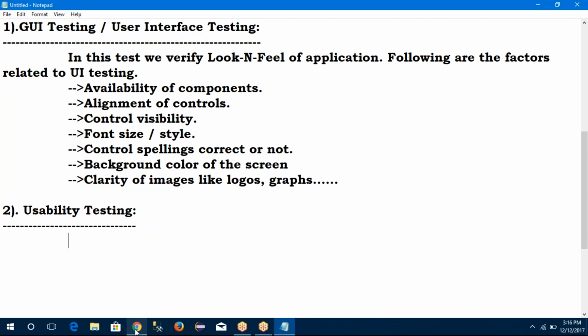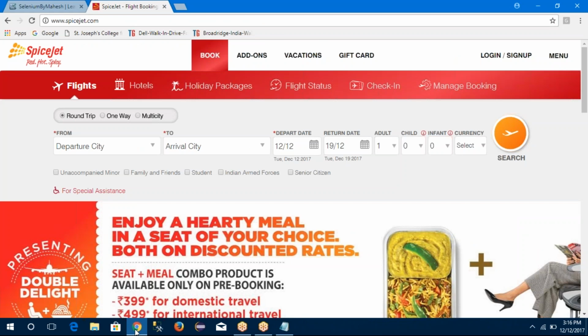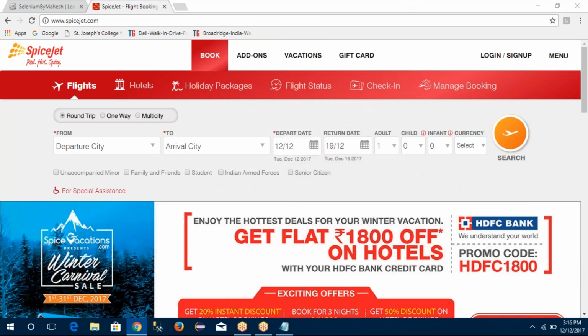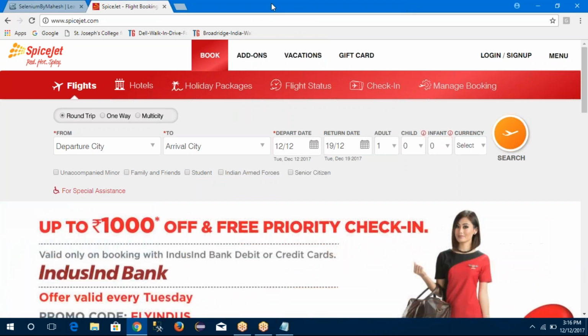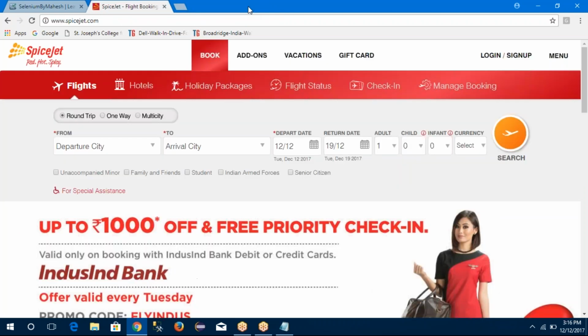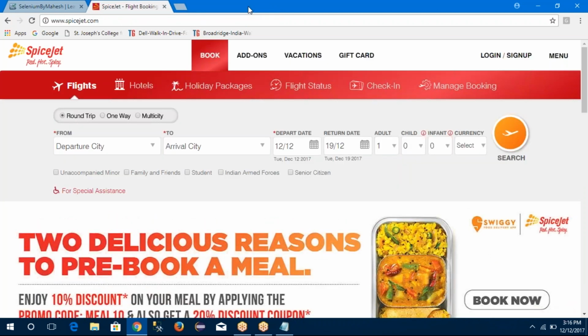So usability means suppose user performs anything, error messages are meaningful or not, help documents are understood. Suppose this Spy set is there. I need some help documents about this application. I need to click on F1. It will show help about this documentation. F1 means help documents related to this application. So those help documents are understandable or not. Functional keys are implemented or not.